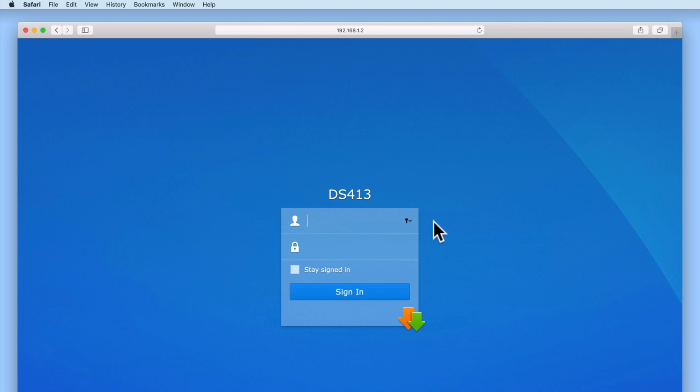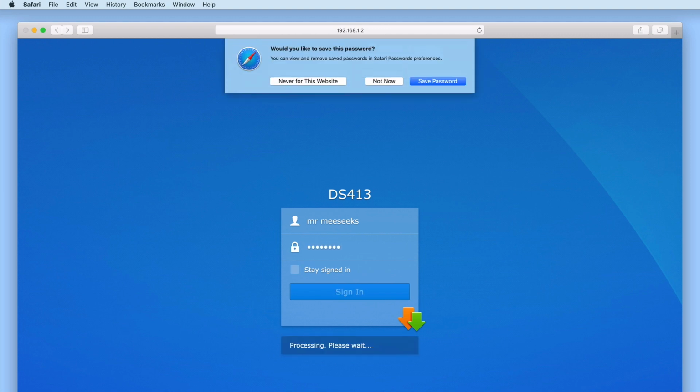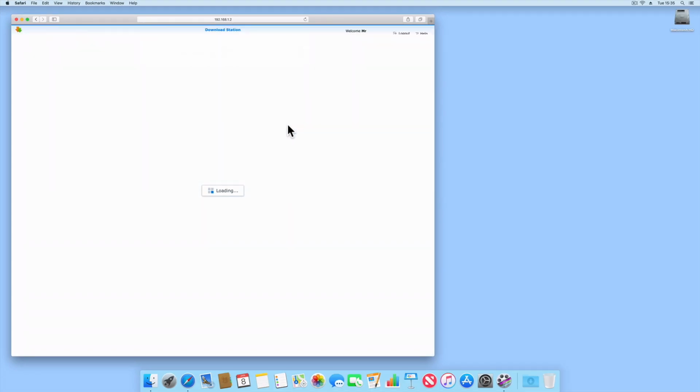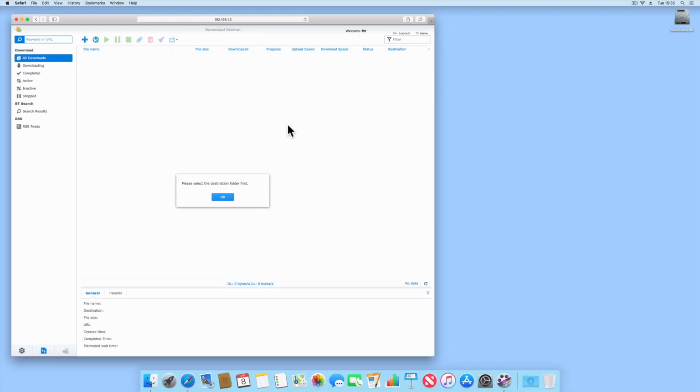Let's sign into Download Station by using the account of one of the adults in our fictitious family. As this is the first time that this user has logged into Download Station, once again we will have to select a destination folder for the files that will be downloaded.